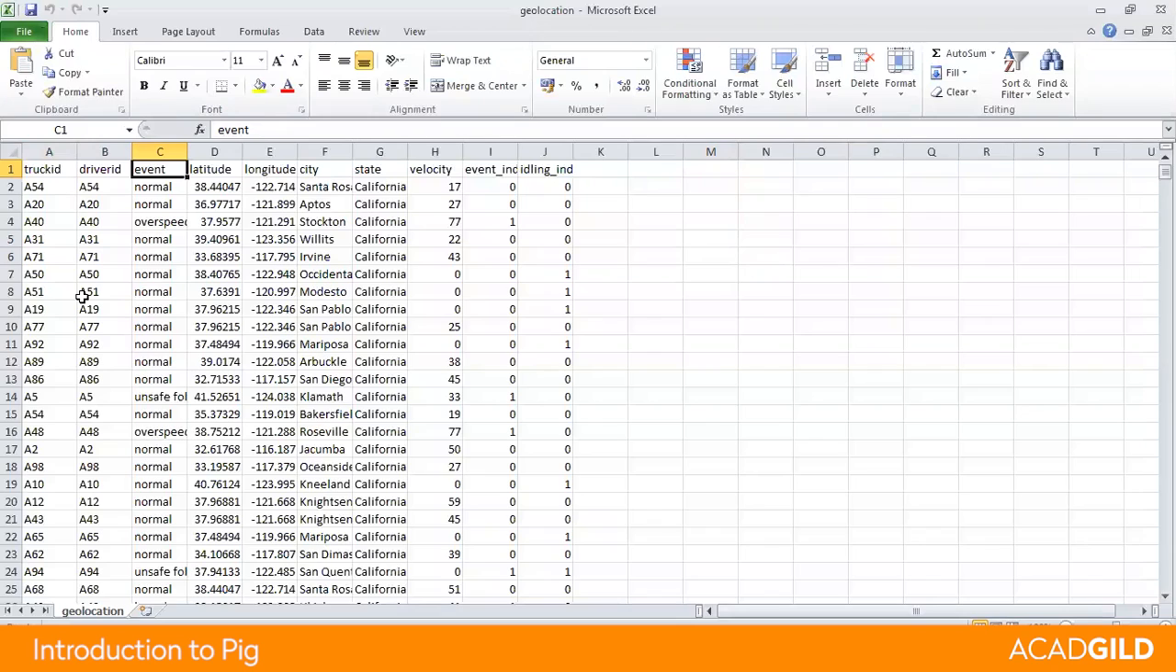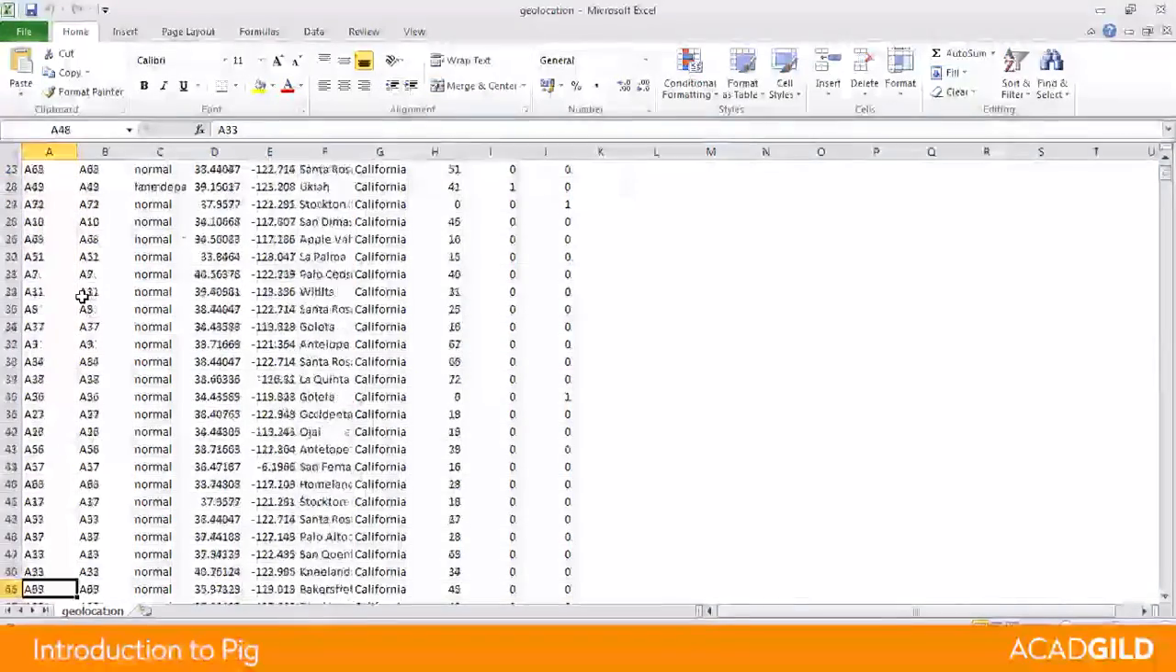What was the ID of the truck? What was the ID of the driver? This is also being captured. Apart from that, we also have information like what was the location in terms of latitude and longitude, the city involved, the state, the velocity of the truck. Moreover, there are a few more indicators in the data set. So this is our CSV file in which we have got thousands of records.